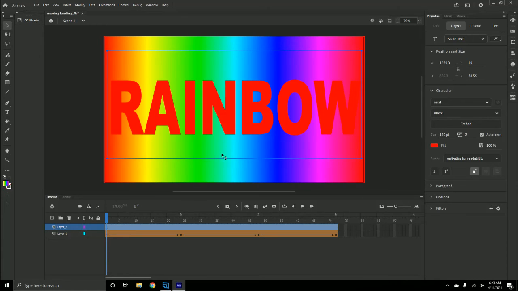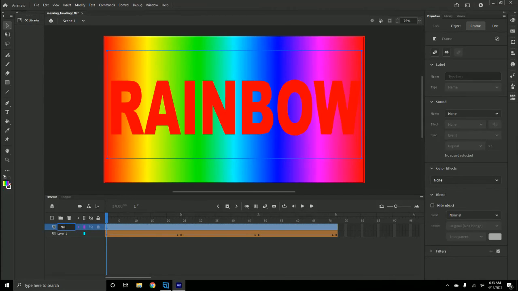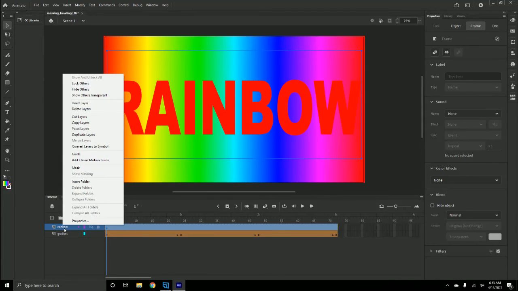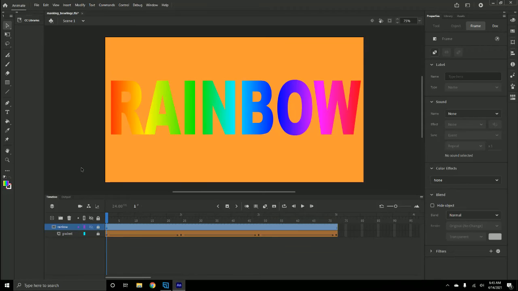You don't have to type rainbow. You can type something else if you want. Here's how you make a mask. In your timeline panel, right here where it has the layer name, if I was being good, I would rename these things rainbow, gradient. I'm going to right click on the rainbow layer and say mask. And that's what happens. So I'm going to save this, Control S, Control Enter.